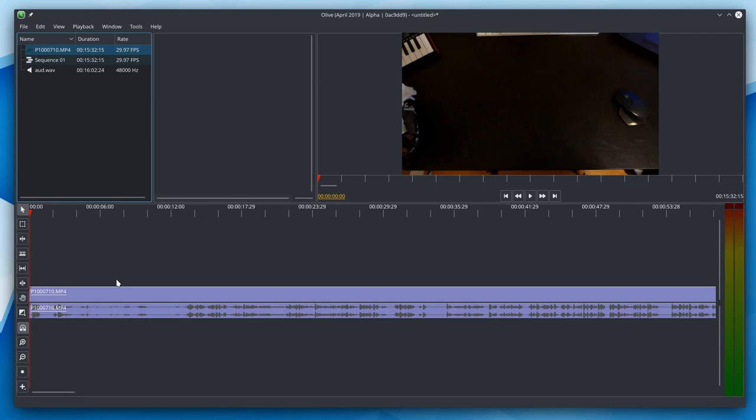Now this actually reminds me of Final Cut Pro 10, because for one thing, we can see it created our sequence up here, sequence 01. And yes, this does mean we can have multiple timeline sequences in the same Olive video editor file, in case you're wondering. But what we can do now is drag our audio down here, and you can see we can either drop it right on top of our other audio, or what I'm going to do is drop it below the other audio so we can sync it up.